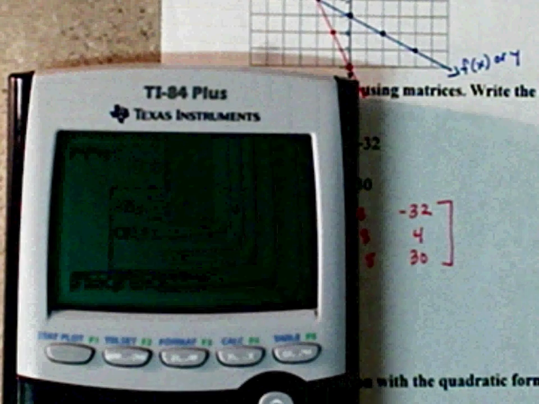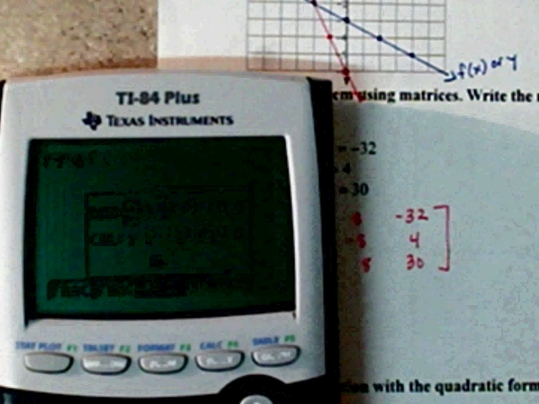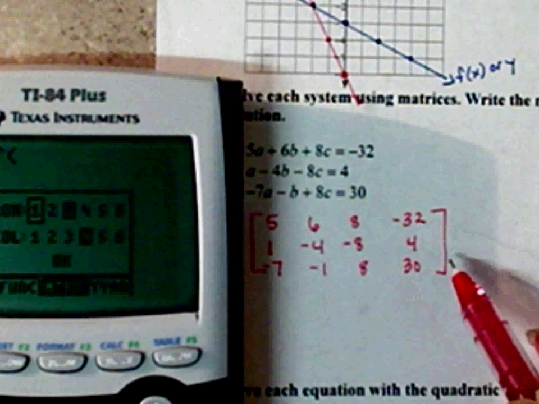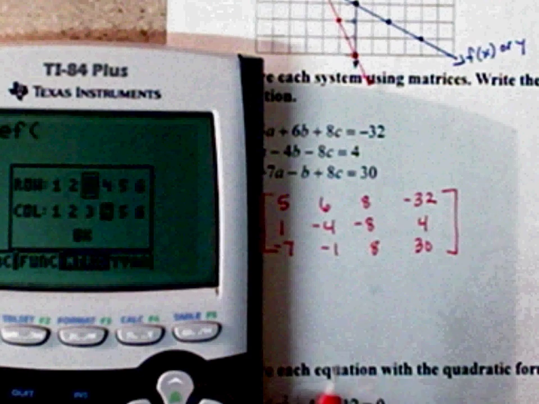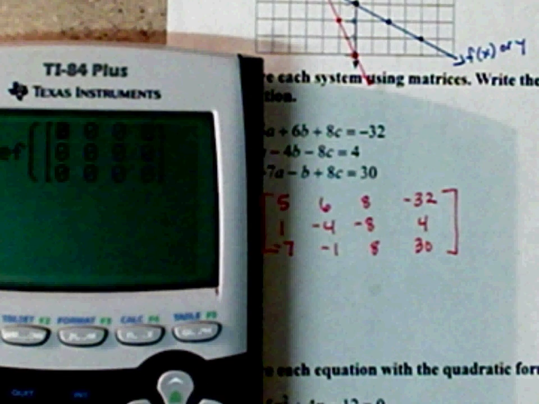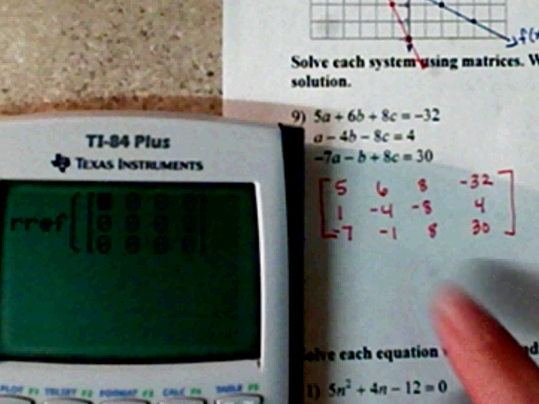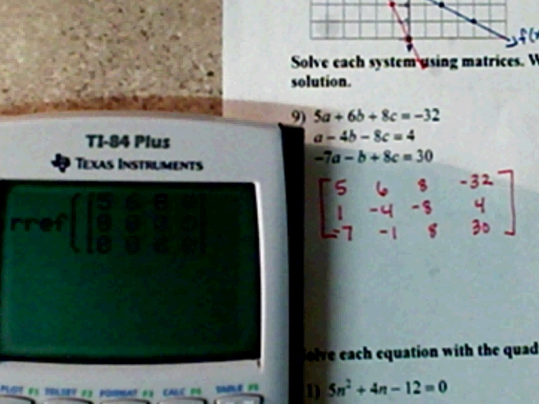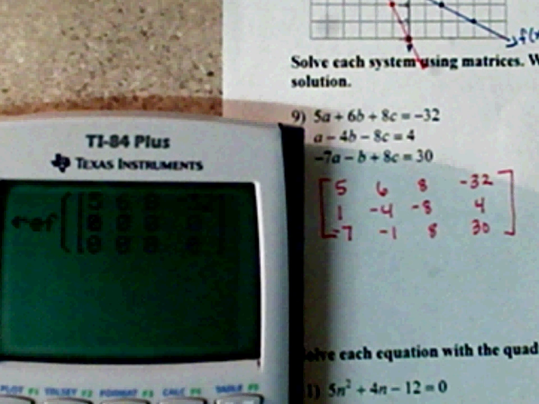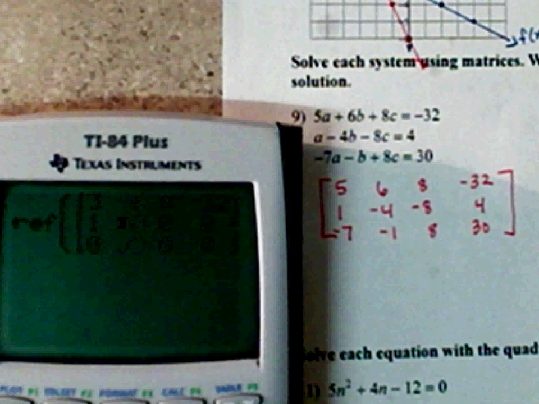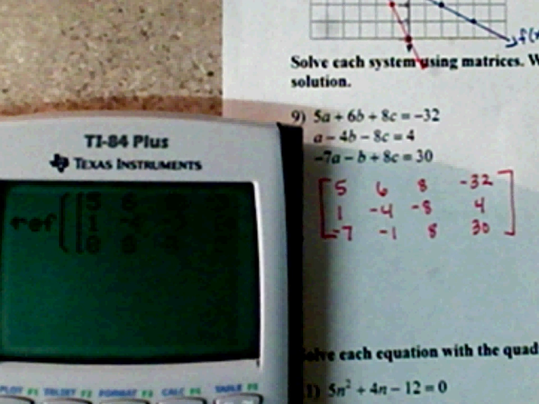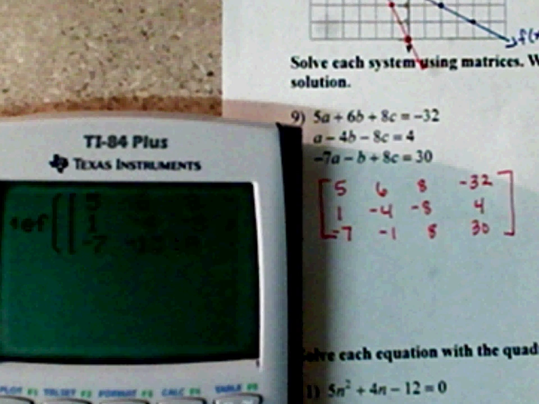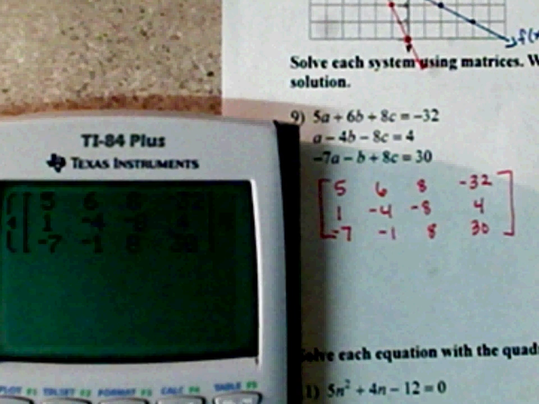And when you hit alpha zoom, this is a 3 rows by 4 columns. Okay, so this is a 3 by 4, which is already done. Push enter. Now enter these numbers, but make sure you right click. 5, right click, 6, right click, 8, right click, negative 32. And it will automatically go to the next row. 1, right click, negative 4, negative 8, and 4. Check your numbers. Negative 7, negative 1, 8, and 30. Get out of it and enter it.